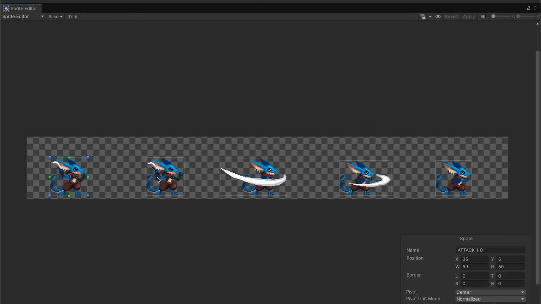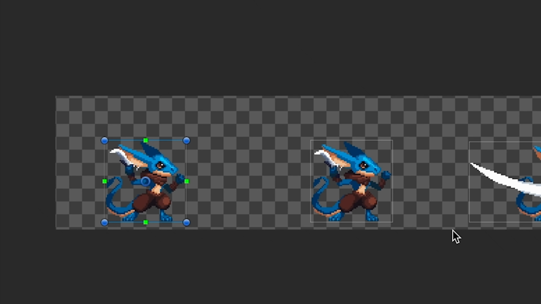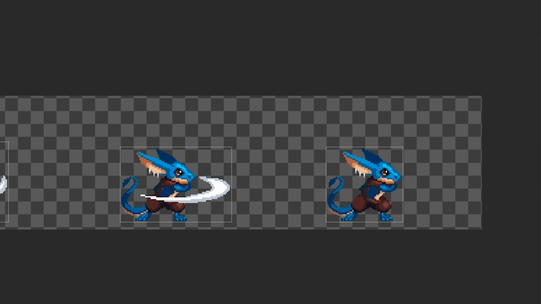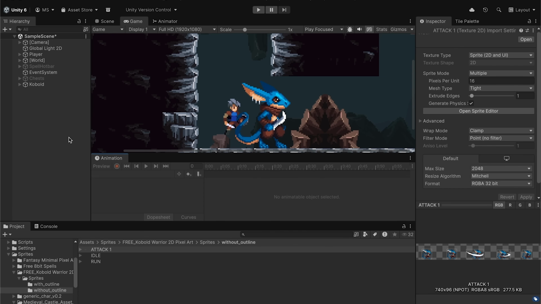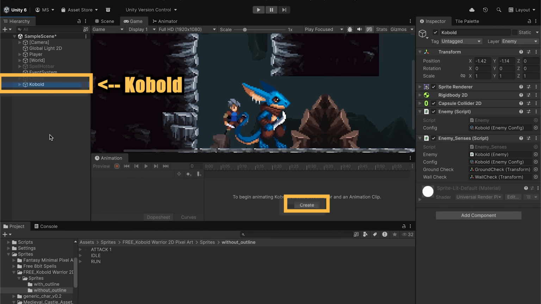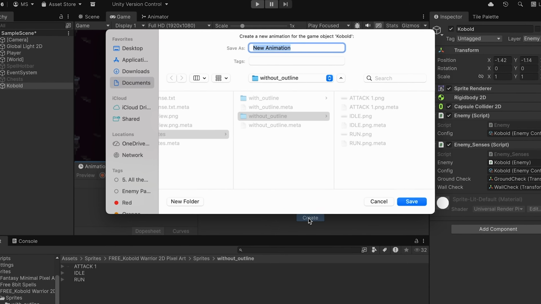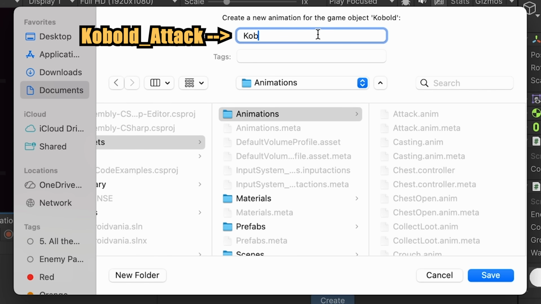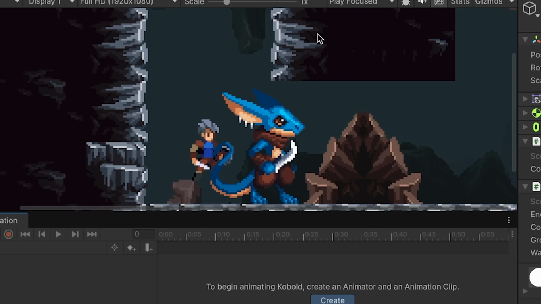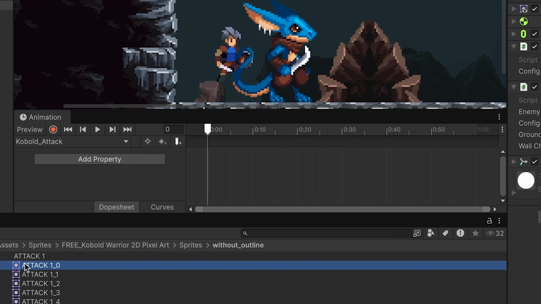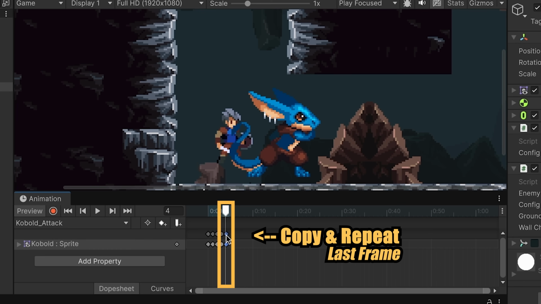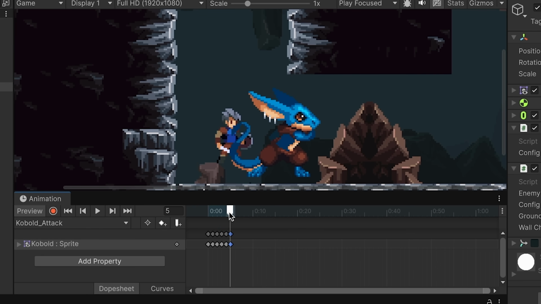I'll show you what I mean here if we go into the sprite editor itself. You'll notice that each of these is already pre-sliced, but they're sliced at different sizes, and this will come back to bite us in a second, but follow along with me anyways. Let's go ahead and click our kobold and create our first animation. I'll put this in our animations folder, and I'm just going to call this one kobold attack. We can go ahead and shift click all of our sprites here and drag them up. Don't forget to repeat the last one just so that that final frame lasts as long as the others.